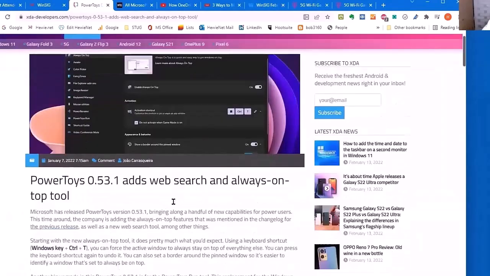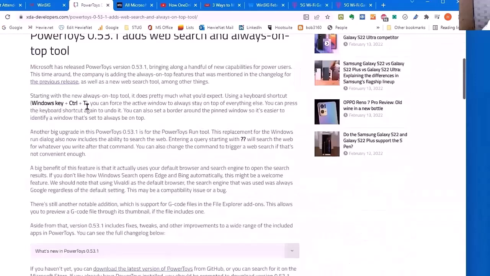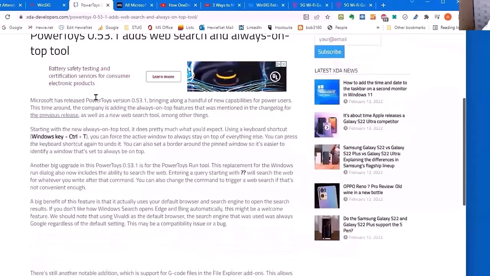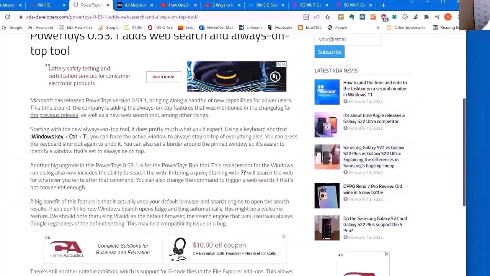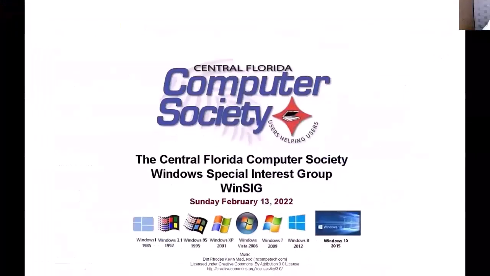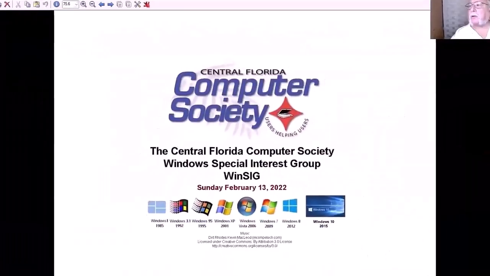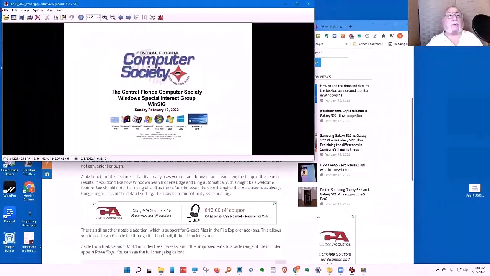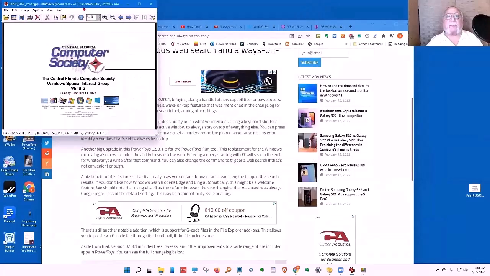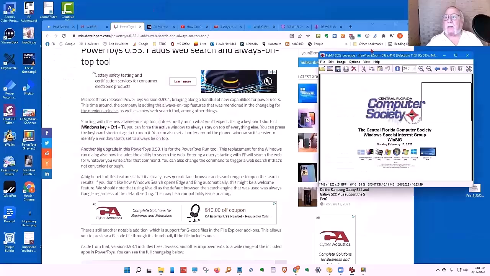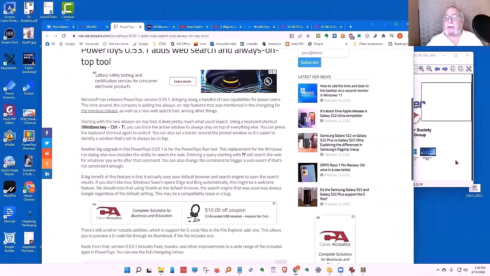The always on top you get to by, once you've got the Power Toys running, Windows key Ctrl T. So let's say I've got, let me find something I've got running here. I've got this, let me minimize this. Oops, I didn't want to minimize it. I want to make it smaller, so it's not full screen. We'll make it small. And let's say we wanted to have this on the screen all the time. But if I come over here, it's hidden.